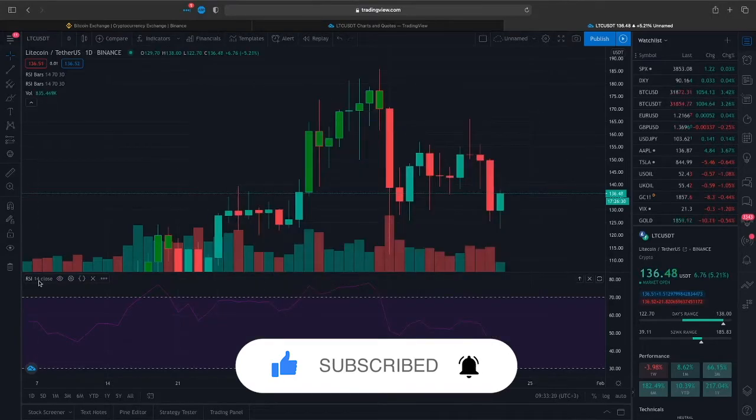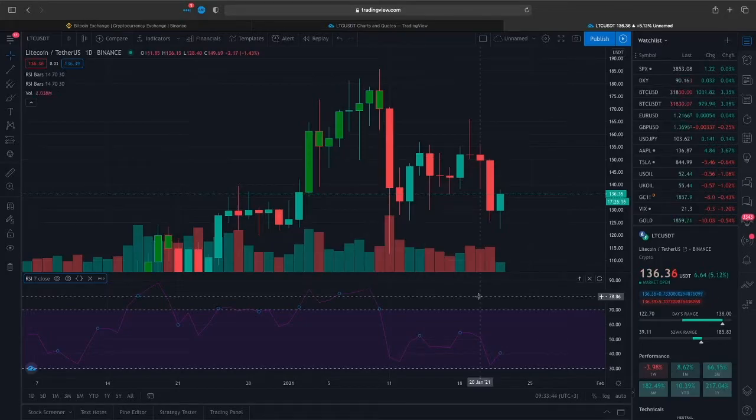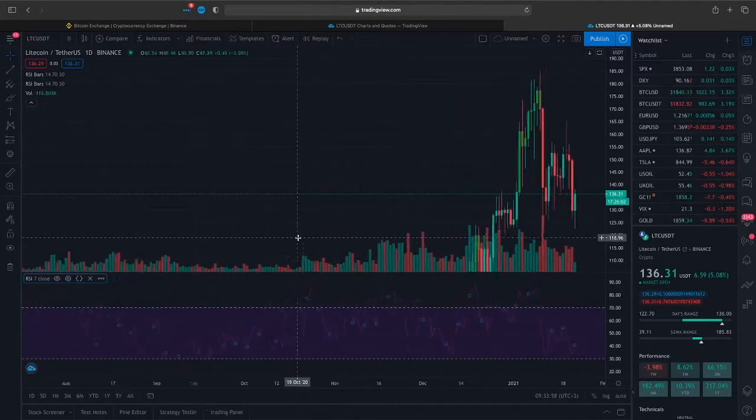This is RSI 14. You can change it by clicking here. You can choose the 7, and resolution same as chart and source close, and press OK. So this is the RSI 7 chart. If we take a look at history, you can see it goes up and down, up and down.